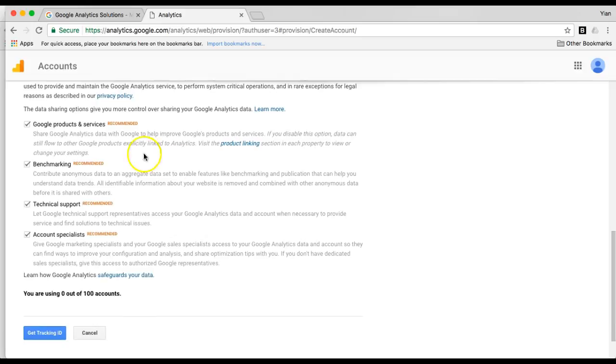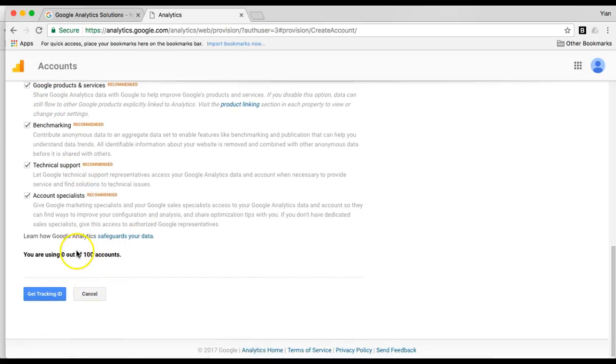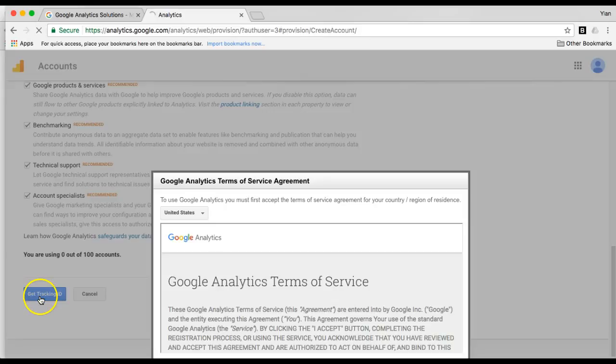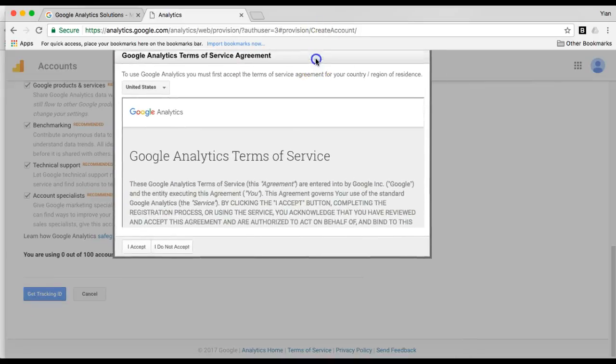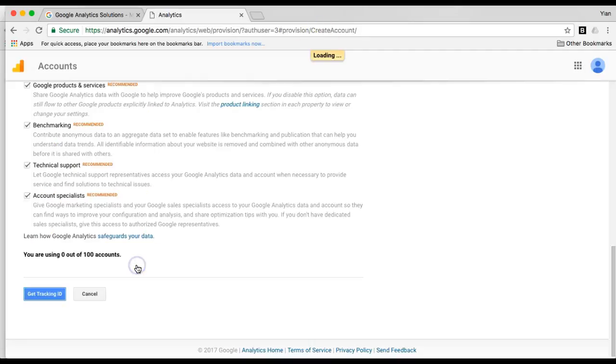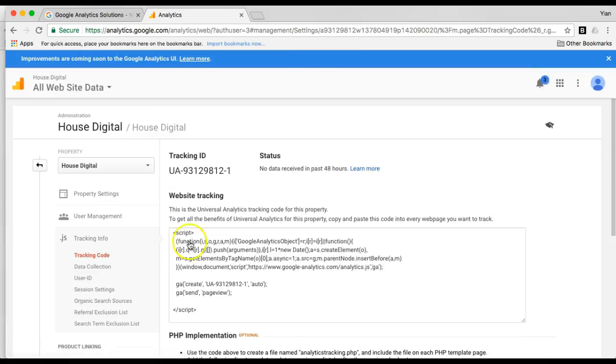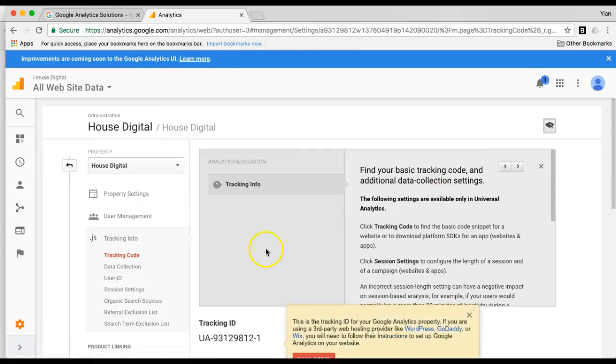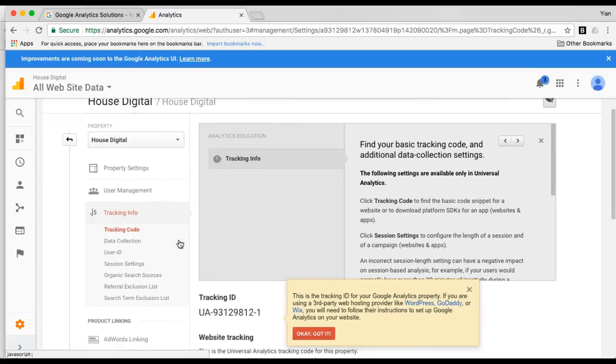Data sharing settings. So Google's asking me for my permission to collect this type of information. And I've already read all this. I know that I'm okay with all of it. I'm going to get the tracking ID. Okay, I'm going to accept the user agreement. All right, and boom. Here I go. I got the tracking ID.